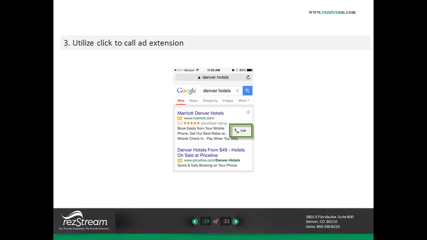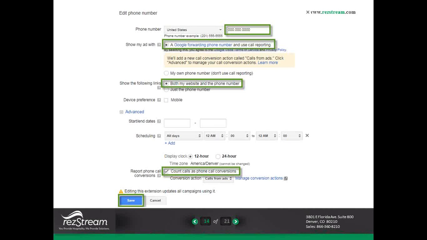tab, select to view call extensions, and then from there you can determine if you want to display the number at a campaign level or even an ad group level. And in the upper right-hand corner, go ahead and choose to select the call ad extensions, and then from there press that same red button. And then from there, you can go ahead and enter the property's number. And make sure that you select the Google forwarding phone number that I've highlighted right below there.